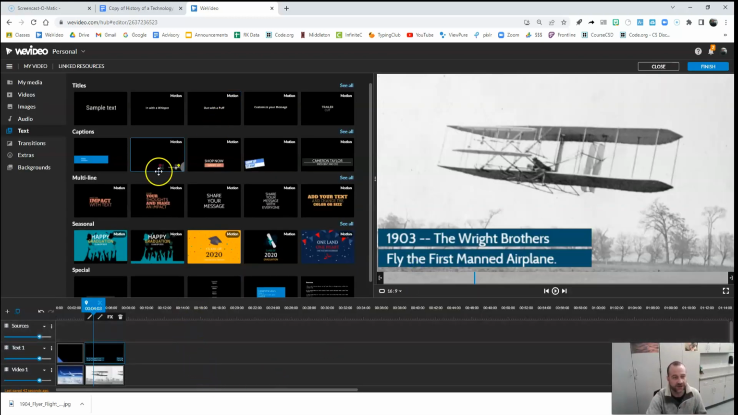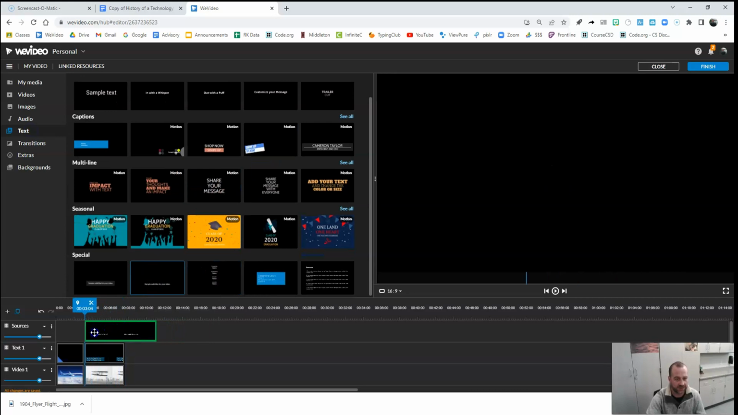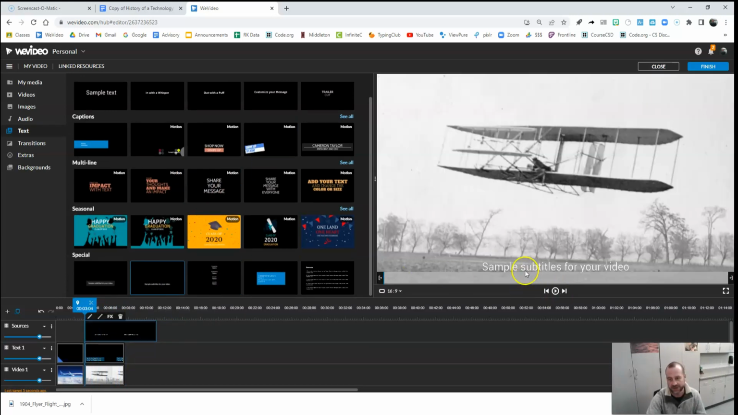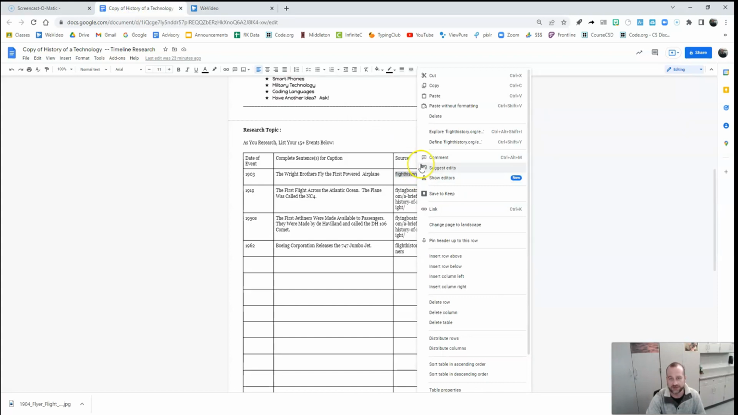Now I can have another from my text. I'm going to use just something kind of small that comes at the bottom like this one, and it's going to go right over this. And I'm going to be able to change these words right here with where I got my information. So I'm actually just going to jump back. I'm going to copy my information here.